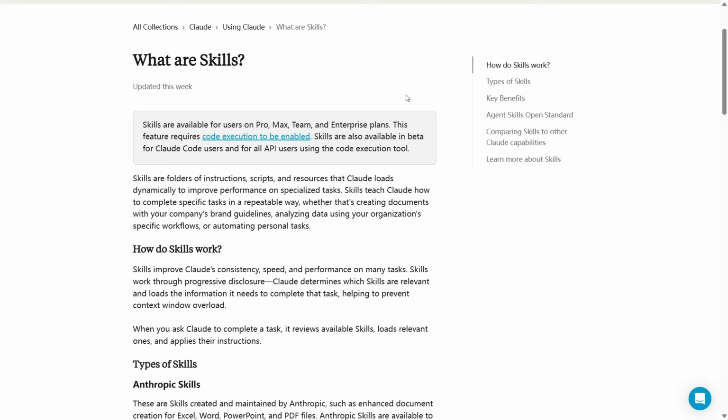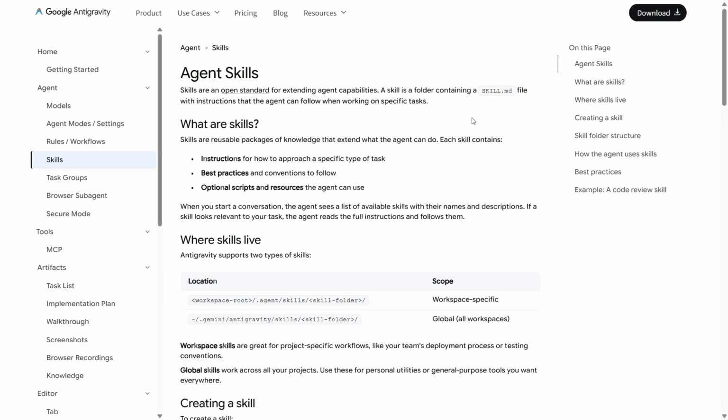The concept of skills was originally proposed by Anthropic. Its ultimate goal is to teach artificial intelligence to acquire more professional capabilities. Regarding the definition of skills, I think Google put it very well. They said skills is essentially an open standard designed primarily to extend the capabilities of AI agents.